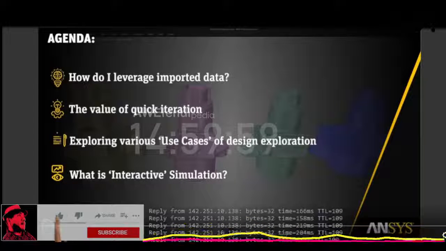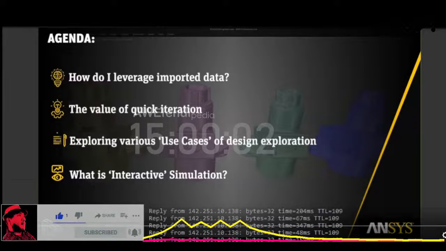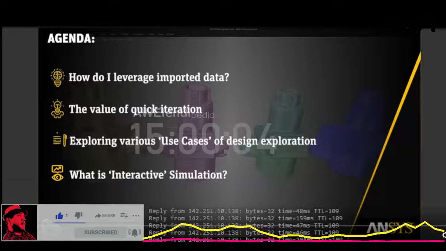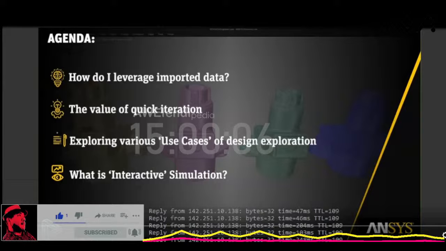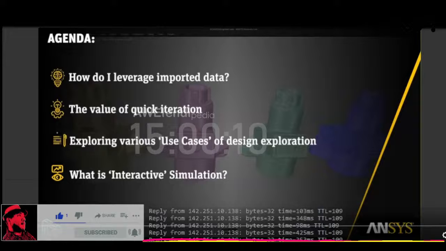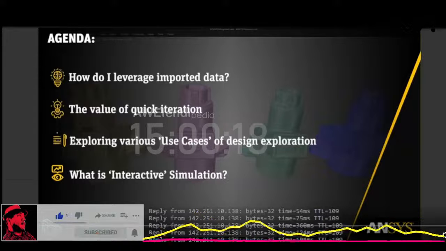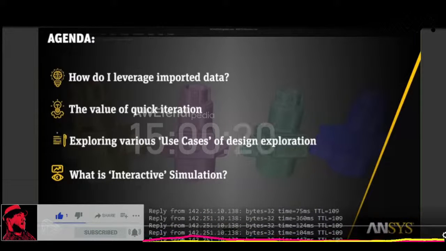So what we're going to be talking about today is upfront design exploration and multiple use cases out there. Now, on top of that, when we talk about design exploration, we want to validate and make sure, hey, will this withstand certain stresses and strains or certain criteria that we set in place. So we're going to be talking about interactive simulation.